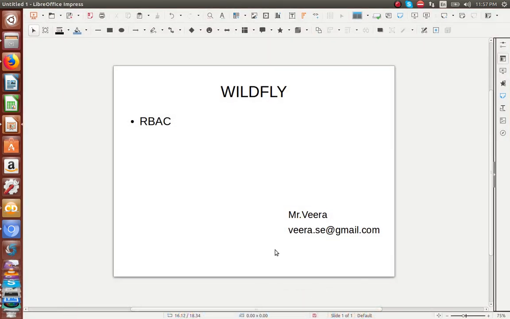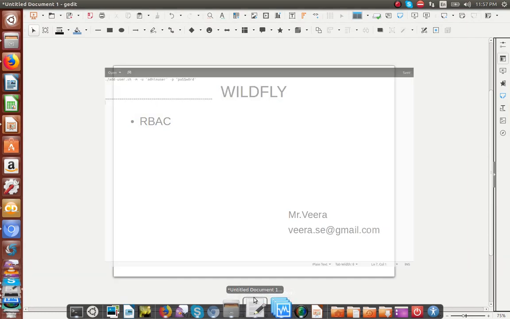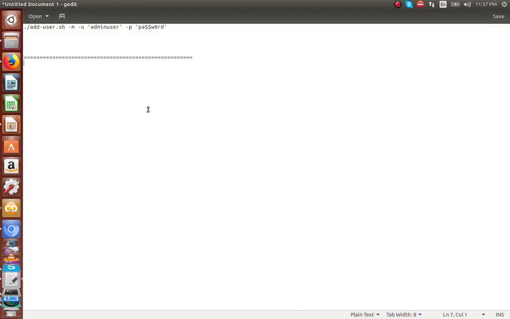Today I'm going to show you the role-based access control continuation part, and this is quite helpful when you have a domain mode environment in your production. So this is completely related to the domain mode concept.